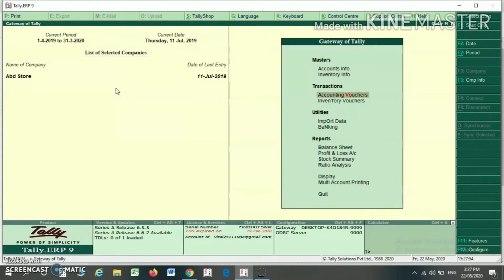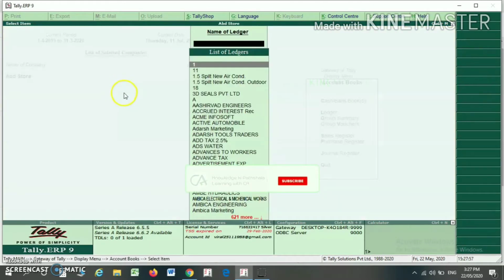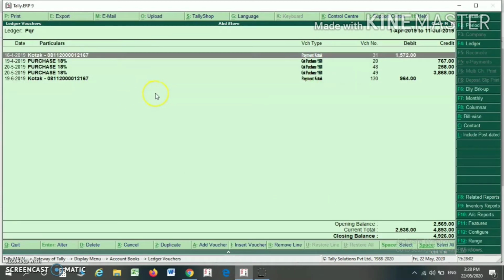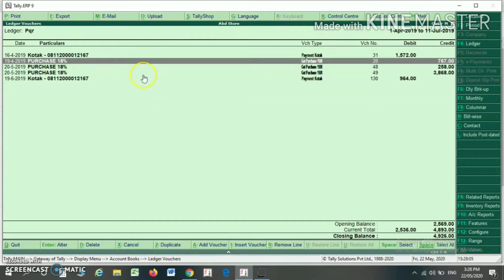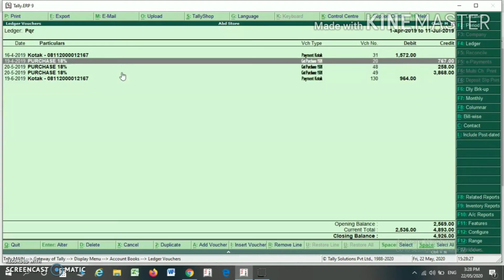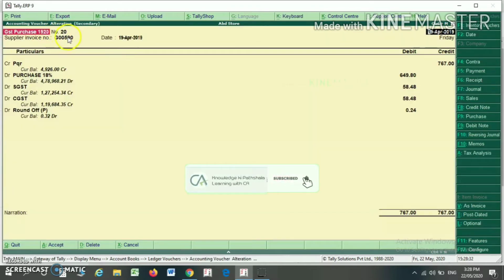Now whenever you are doing any entry for a particular ledger for which you want to see the bill-wise detail, then you must write the bill number for your particular purchase or sales or whatever the entry. This is my purchase entry, this is my bill number, supplier invoice number, this is my reference number. So writing the bill number is a primary requirement to view the bill-wise report. For each and every transaction you have to write the bill number. Suppose this is my bill number for my purchase transaction.